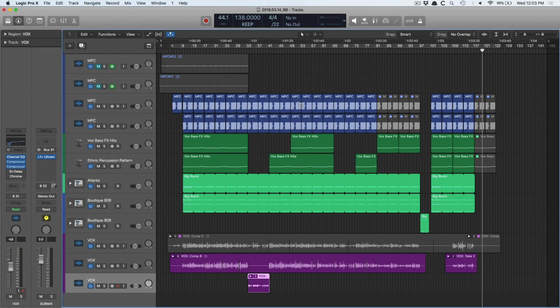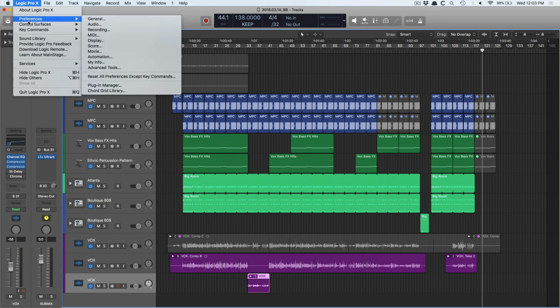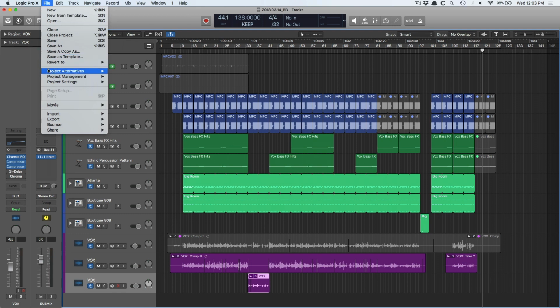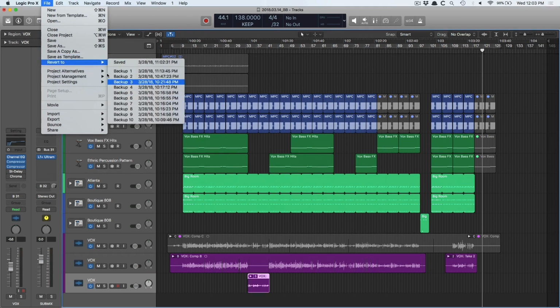And the way that you manage the amount of saves you have available to you is to go to Logic, Preferences, General, and under the Project Handling tab is Auto Backup. And this is not related to Auto Save. This is related to when you hit Command S. So you can save as few as just the last alternate version or as many as the last 100 versions of when you hit Command S. Of course, your project will balloon in size if you're going to save so many of these versions. So I just keep it at 10. That seems to work for me. So File, Revert to go backwards in time.